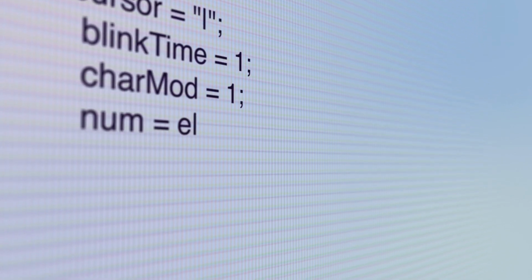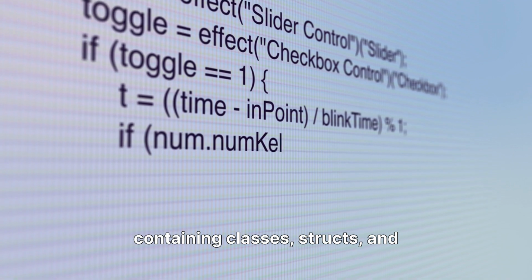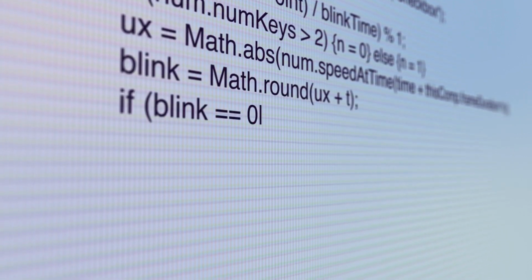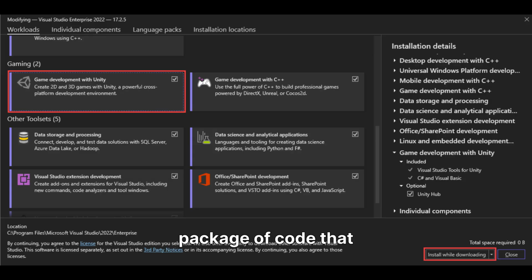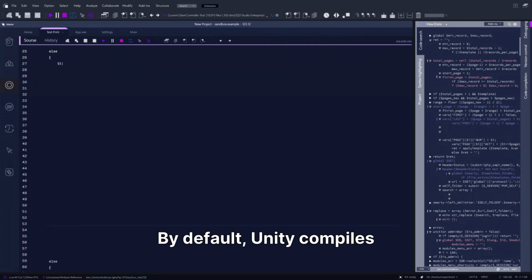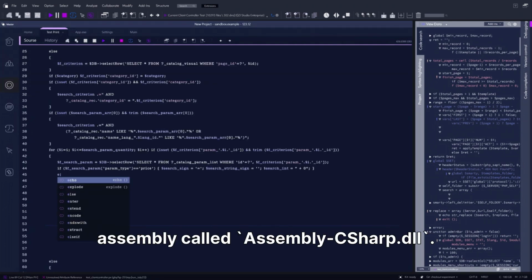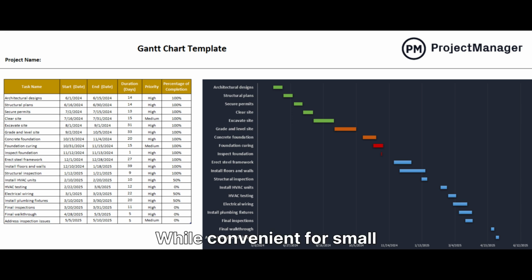An assembly is a compiled C# code library containing classes, structs, and references to other assemblies. In essence, it's a package of code that Unity can use. By default, Unity compiles almost all your game scripts into a predefined assembly called Assembly-CSharp.dll. While convenient for small projects, this can lead to longer compilation times as your project grows.